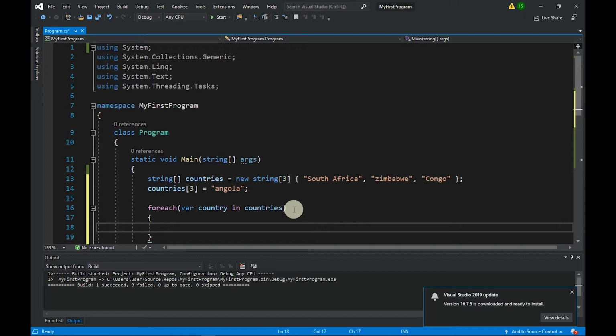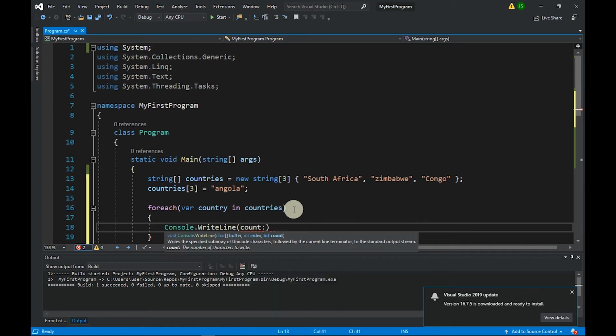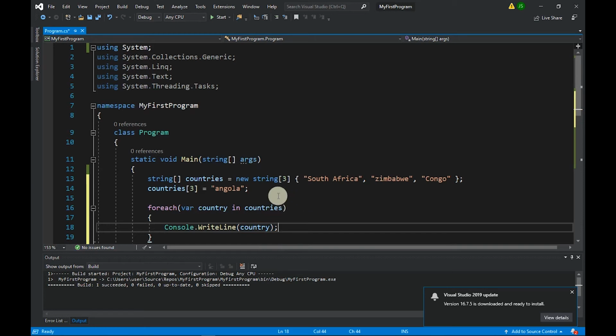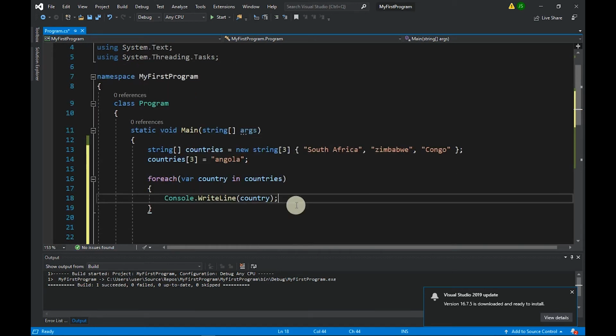And so you will say Console.WriteLine, and then we can say country, like that. Country is representing each country in countries.